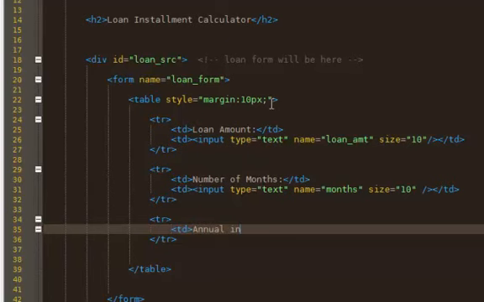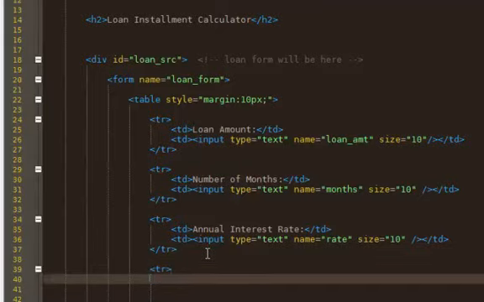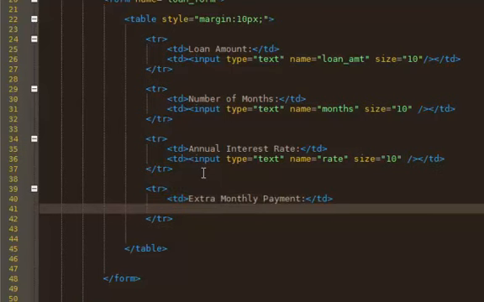Okay, then we have our annual interest rate. And so let's see, type, text, name. I guess we can just call this rate, that seems easy. Size 10. Okay. What else? Oh, I'm sorry, the extra monthly payment. There we go. So we have our extra monthly payment. And what should we call that? Let's just call it extra. Size 10. Okay, so that should give us our form.